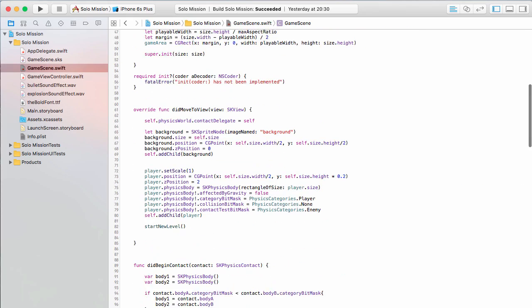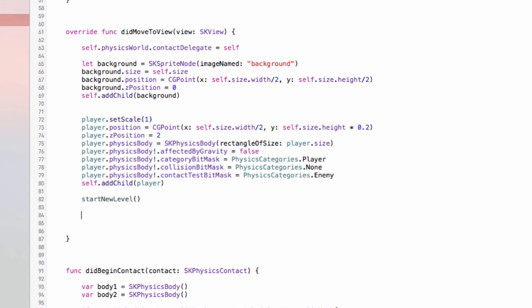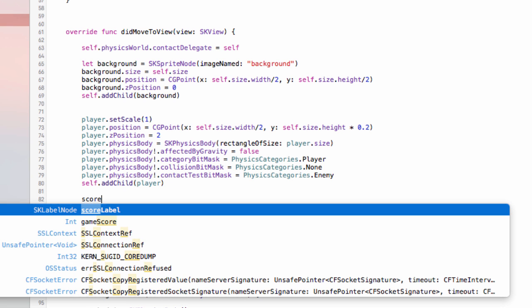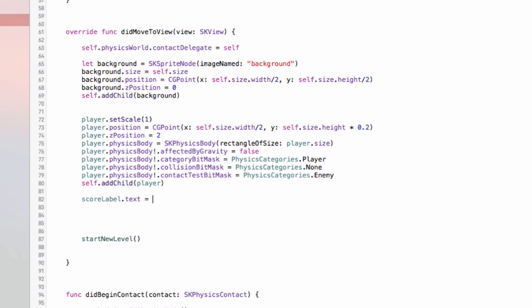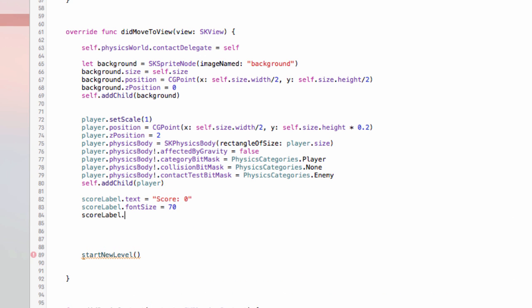So into the didMoveToView, and we'll do it here because we want our label on the scene straight away. And here we will set up our label. So scoreLabel.text, to take our label and set the text. And the starting text is going to say "Score: 0". We will give this a font size of 70, a font color of white, so SKColor.white color. We will give this a horizontal alignment mode of left.